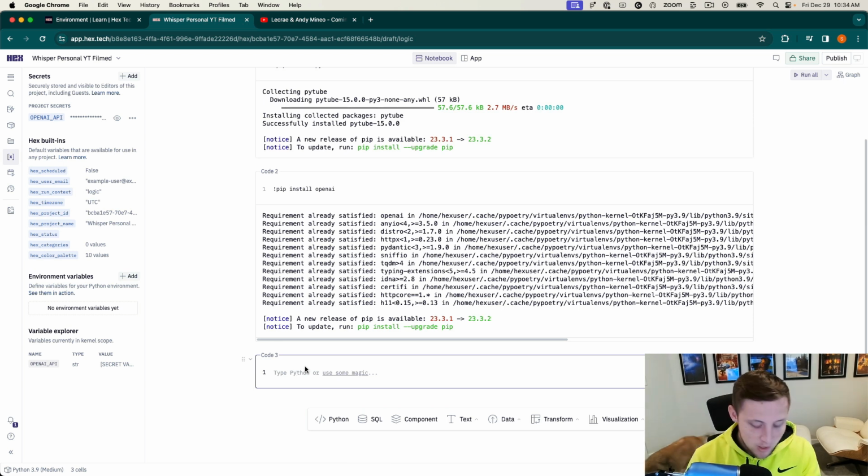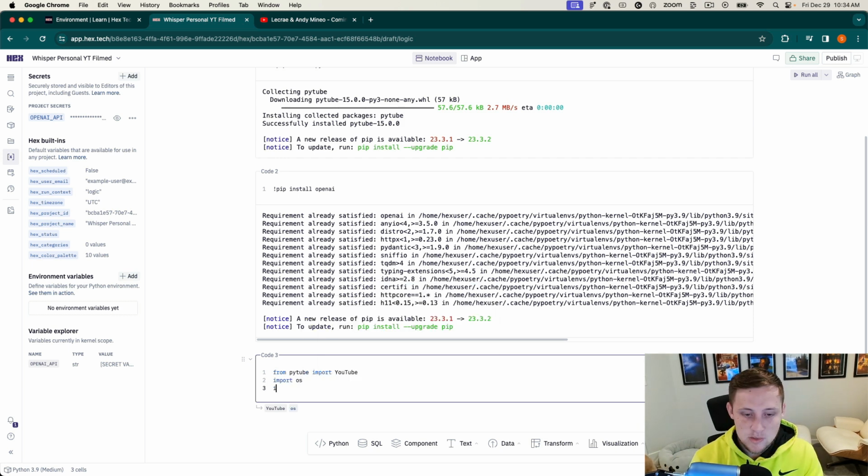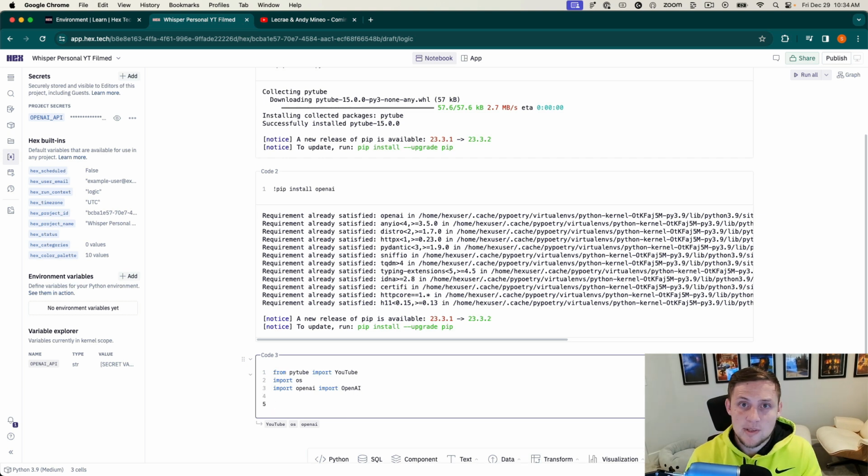Okay. So starting off, we need to do some importing. From PyTube, we need to import their YouTube module here. Okay, so perfect. We need to import OS for later on, and we also need to import OpenAI. And again, we're going to use OpenAI's code basically from the documentation, so it's almost a copy and paste job from there.